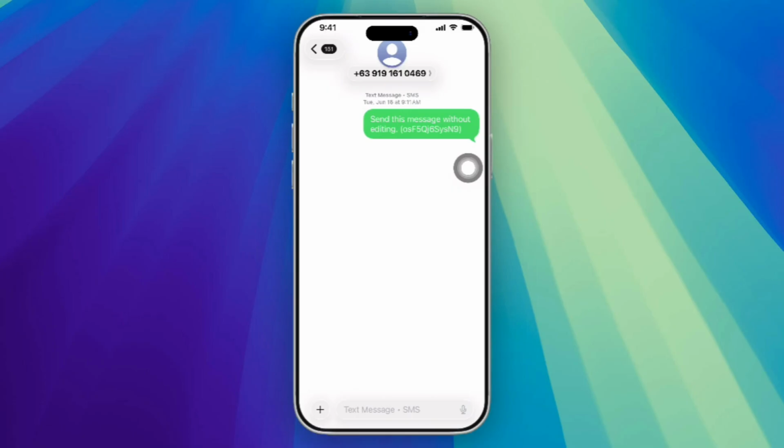So blue message bubbles mean the message is being sent through iMessage between Apple devices, and green bubbles usually appear when you message an Android phone. However, if both people are using iPhones and the messages are still green, there are a few simple things that you can check.